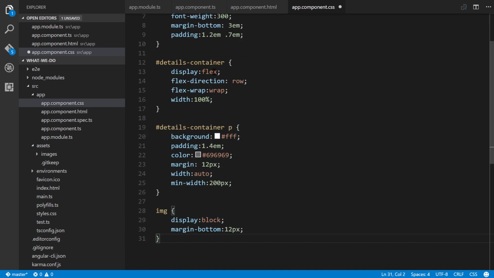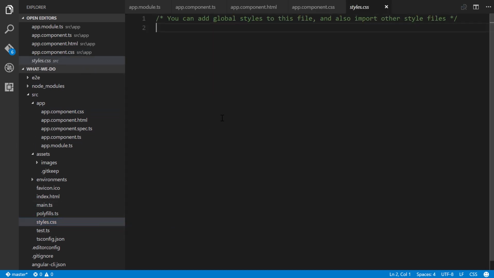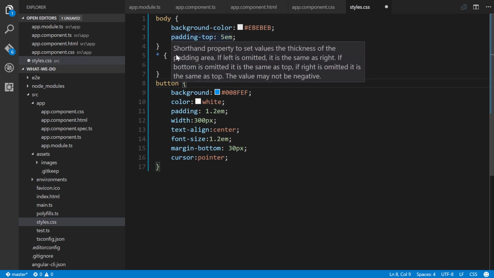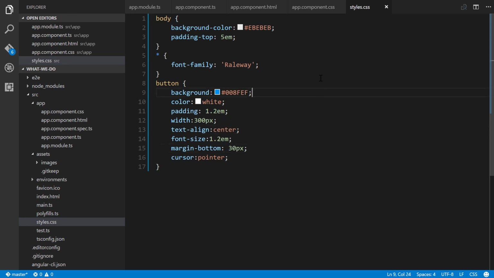Just using a flexbox layout here for the details container. And then the child elements are the paragraph elements. All right, all very standard stuff. We'll save that. There's also a global style sheet located right here in source. I'm going to paste in that as well. And it's just styling, just overall stuff, very general, simple to understand.